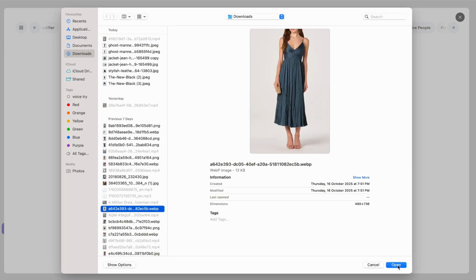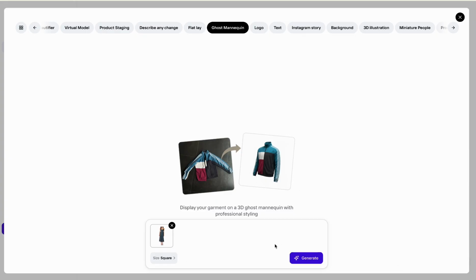This is our dress. We're going to upload it, and then all we are going to do is, at the bottom here it gives you the size of the image you want. Our original image, I think it's a square. I'm not sure, but let's just go with square and click on generate.